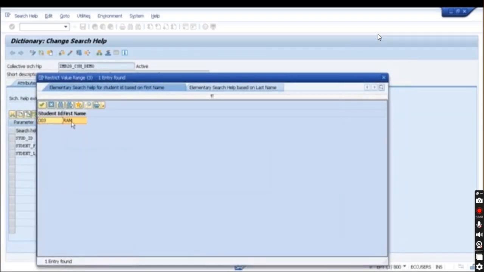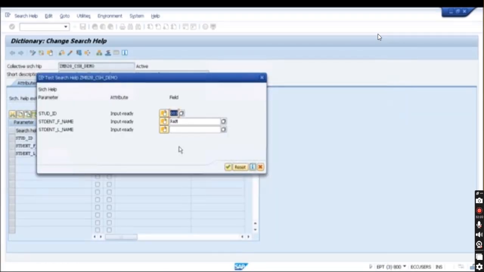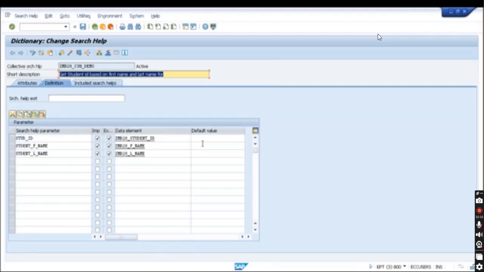You can see that Ram came over here, and click on this OK, and you can see that the student ID automatically got populated over here. Student ID automatically got populated over here. So you are able to find it out.